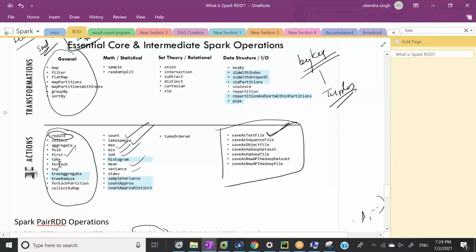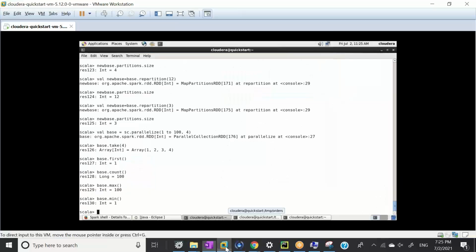collectAsMap is a very, very interesting thing. If you have a tuple with 2 elements, and you want to collect that tuple RDD, or pair RDD, as a map, you can use collectAsMap. And these are some of the functions. If you want to save the result as a text file, so let's do it, right? Let's say I want to save this base RDD as a text file, saveAsTextFile, and then the path.